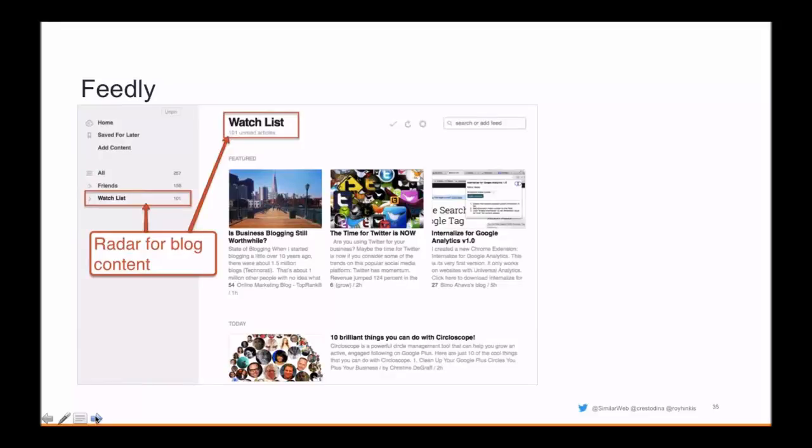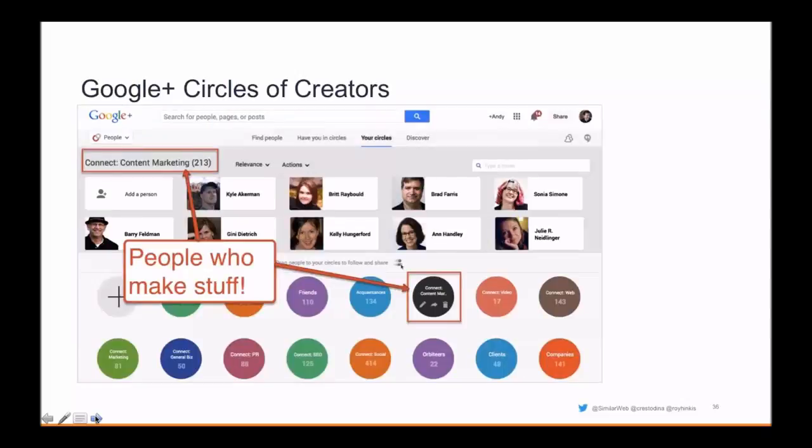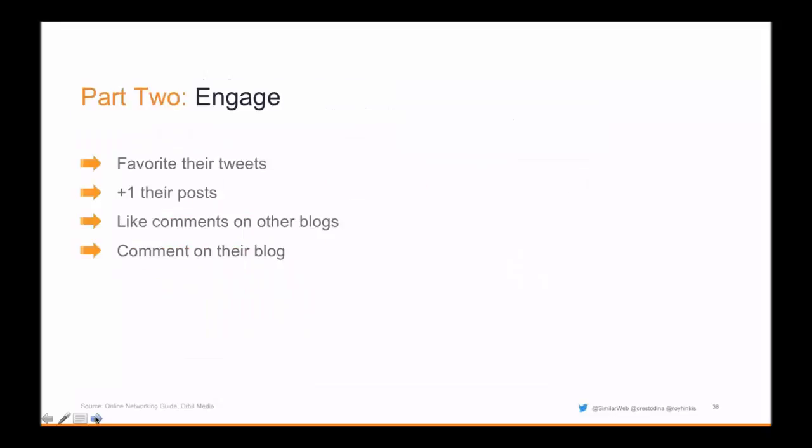Feedly is another good place. When you subscribe to all these people's blogs, you should have 25 or 30 that you're following. You can put them in a separate category in Feedly, so you can see all their stuff at once. This is a very powerful tool: listening to these people through lists, like categories in Feedly or a Twitter list. Google Plus is a list, right? Everyone that you connect with there creates stuff. This is a circle I have in Google Plus called Content Creators.